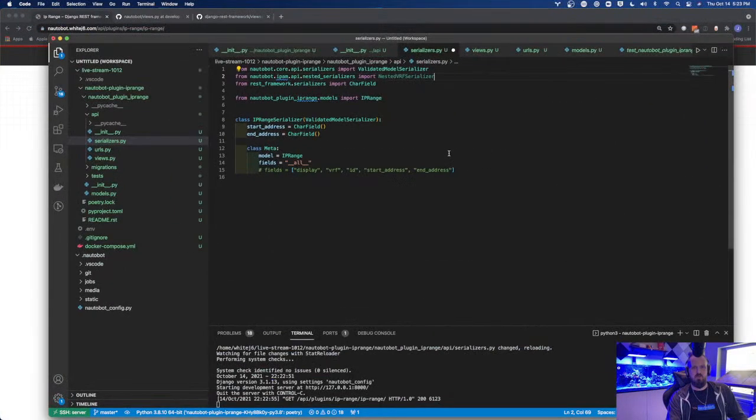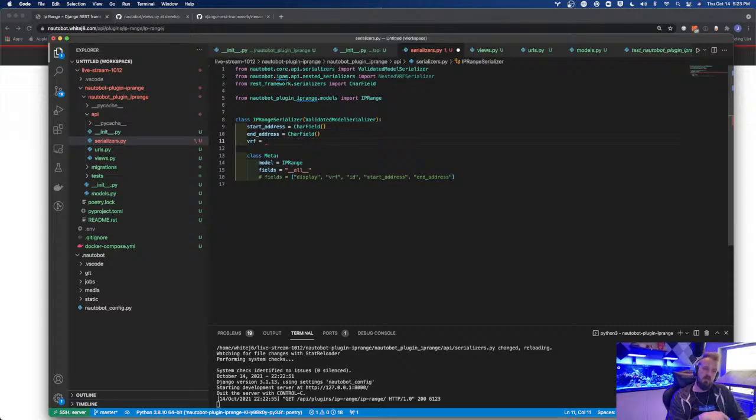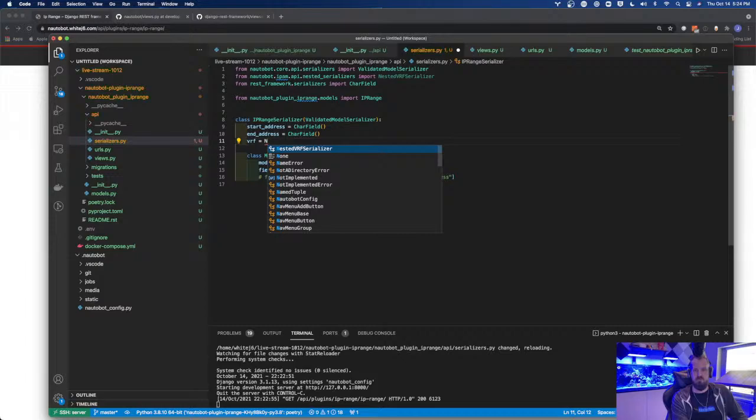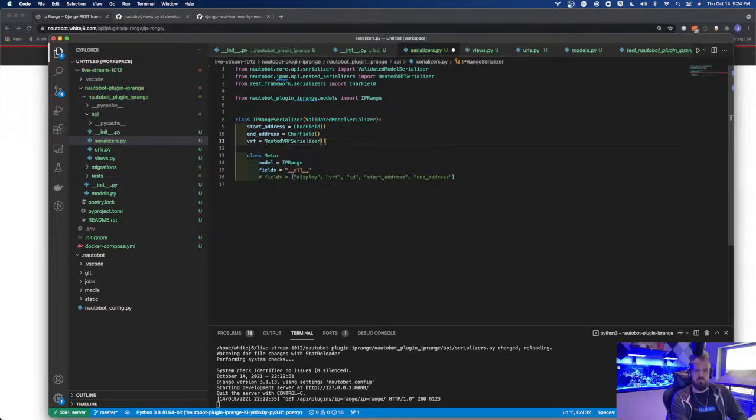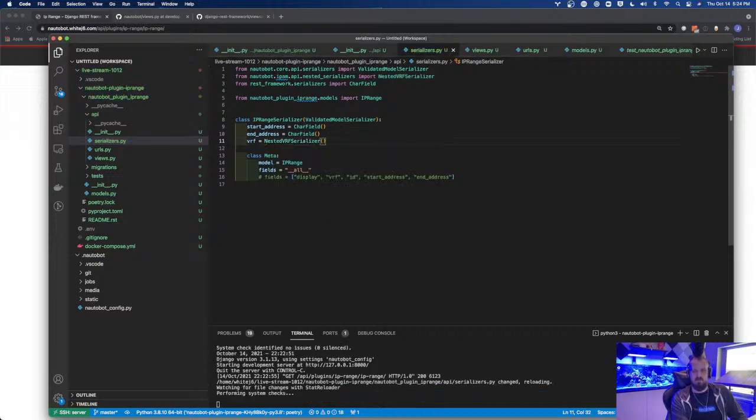But let's say we actually wanted to get some exploded information back about the VRF that we are tied to. So we can specify the VRF attribute. We're going to tell the validated model serializer that we want to see a different way of serializing the data for the VRF. To do that, we add a VRF attribute on the class, and assign that VRF attribute to the nested VRF serializer. Let's save that.